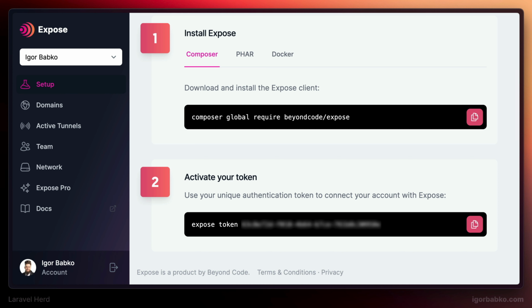in order to be able to share local websites. Actually, in our case, we can skip the first step, because right after we have installed Laravel Herd, the command line utility expose has also been installed. So we are skipping the first step, and all we have to do is to run the second command, which is going to set the authentication token for the expose utility.